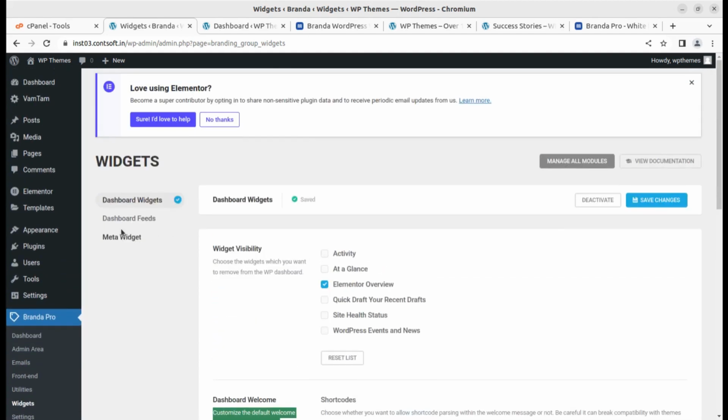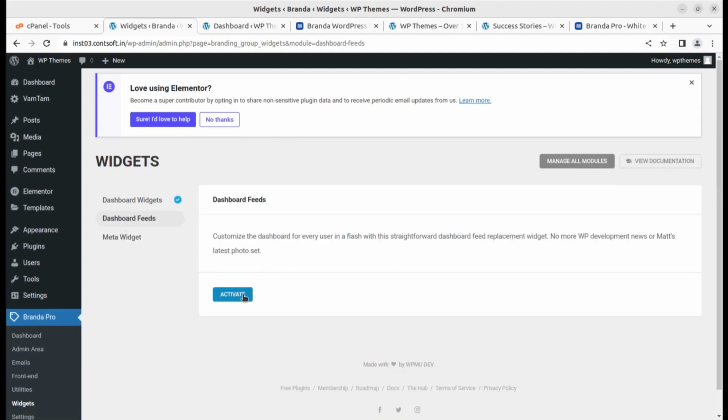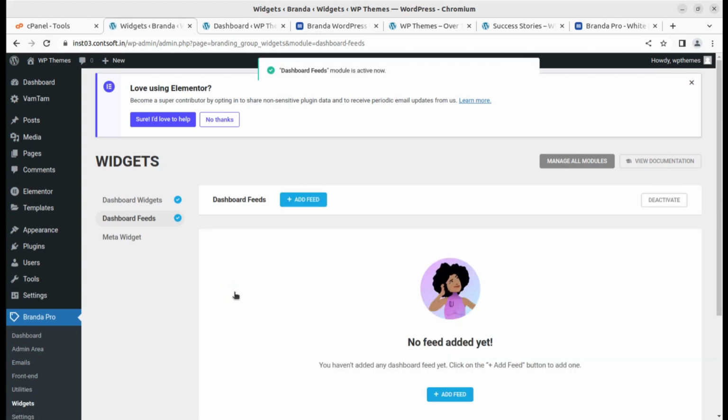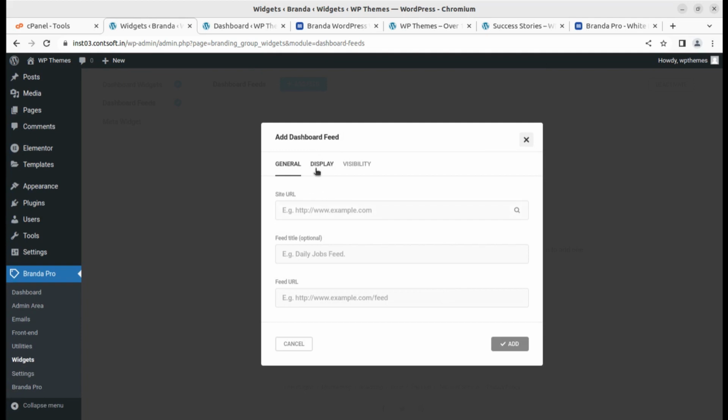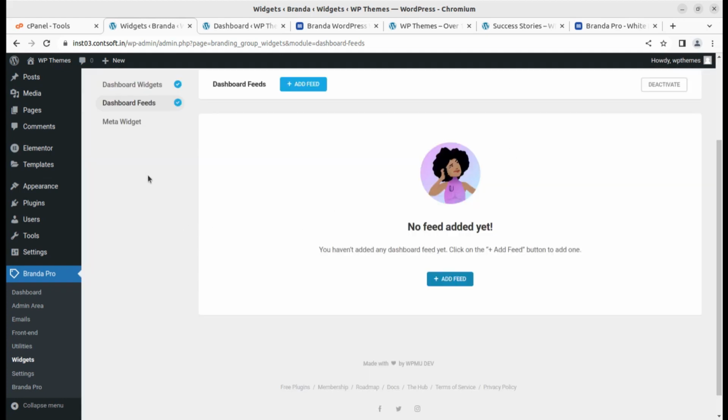We can even use text widget areas. Dashboard feeds, if we want to activate it, we can add new feeds at the dashboard from other websites, like we can use the site URL and the feed title. So whatever you want to show from another website on your dashboard, you can do this.